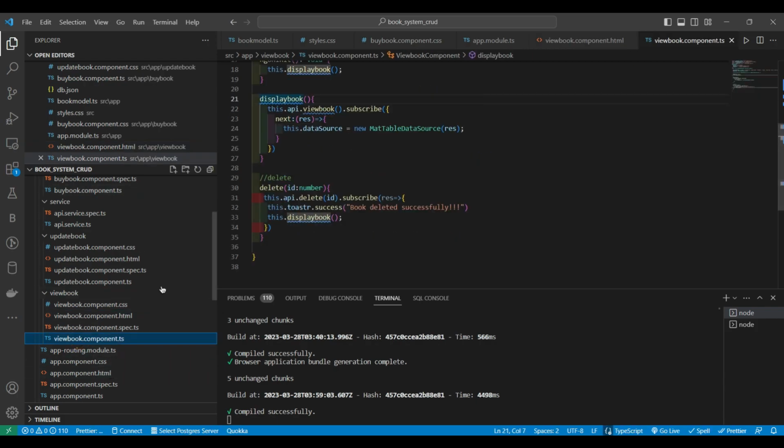So here I have the delete operation, so delete of the id. Here I'm calling the delete service, and I'm also subscribing to the service. If the subscription is successful, it will show a toaster or success message that the book has been deleted successfully. And then I have to display the books again, so I have called this display book method again.